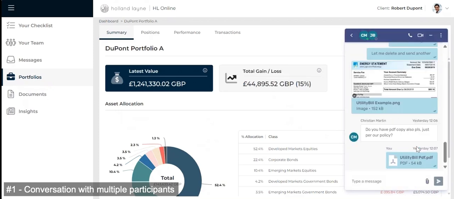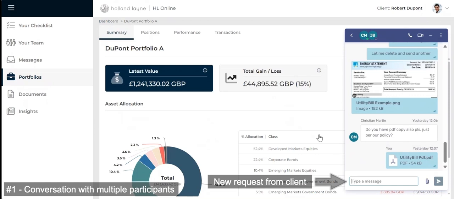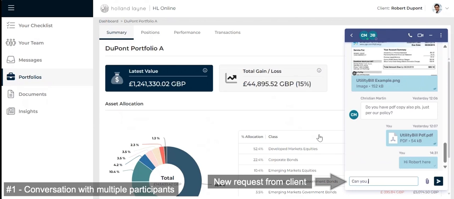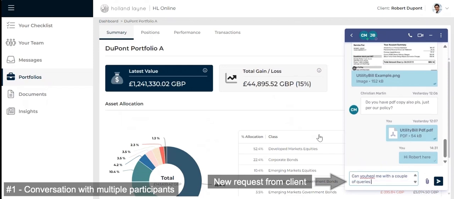So clicking on the conversation here, I can see the entire history. And what we're going to do is initiate a new conversation. So I'm going to say here as the customer, hi, Robert here. Can you help me with a couple of queries on your new ESG funds?